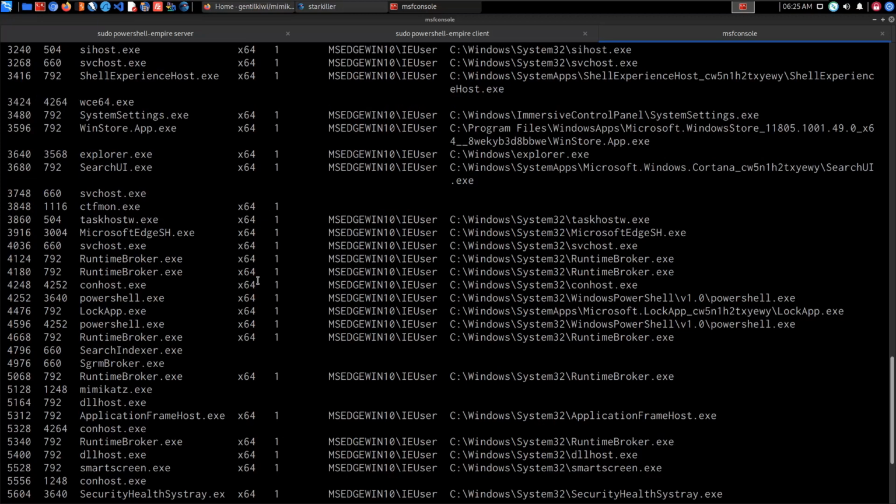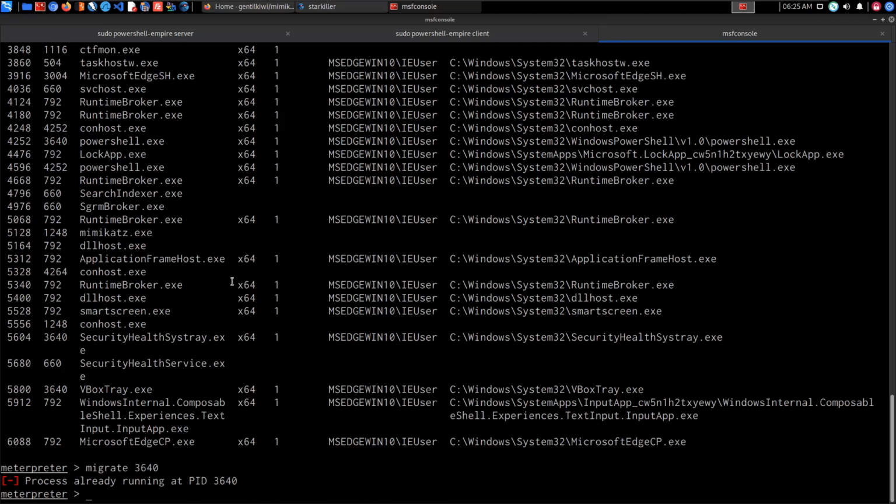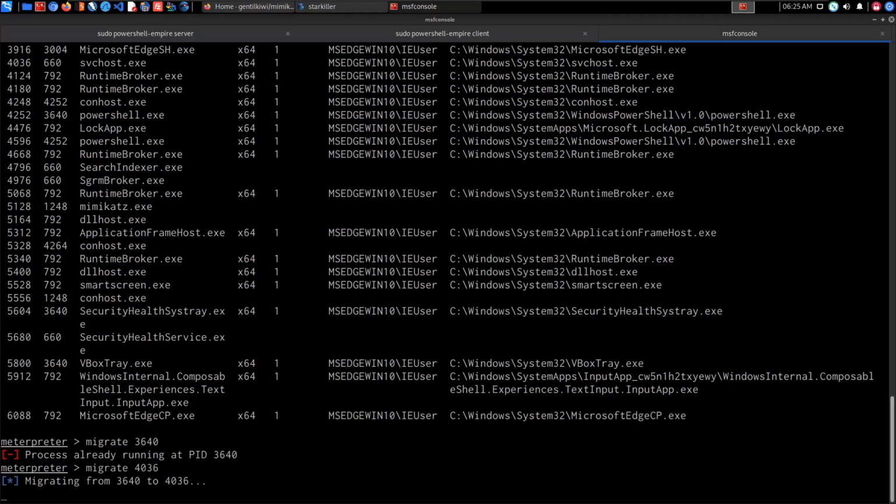Let's look for one that might work. We can try and migrate to svchost. That might provide us with a stable base. Migrate 4036. And let's see if that actually works. If we obtain a 64-bit Meterpreter session, we'll actually need to elevate our privileges first and foremost. And then once we've elevated our privileges, we can utilize Mimikatz, primarily because most of the techniques we are going to try and utilize require an elevated session.